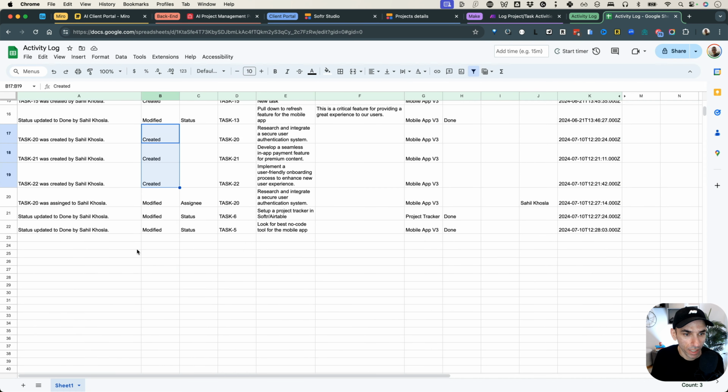So here we get task 20 was assigned to Sahil Khosla. The type of change is modification, and the type of modification is basically that the assignee was changed. And then status updated to done by Sahil Khosla. So task 6, I updated to done, and then task 5 also I updated to done. So here we got that these are all modified, and then these are set to done. So we are logging all this fine-grained detail.